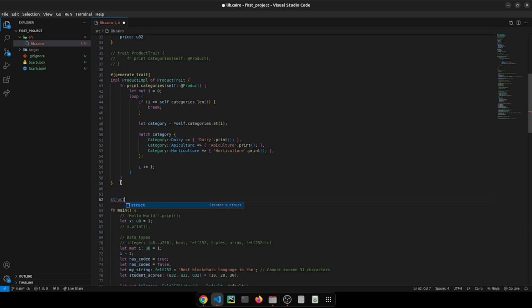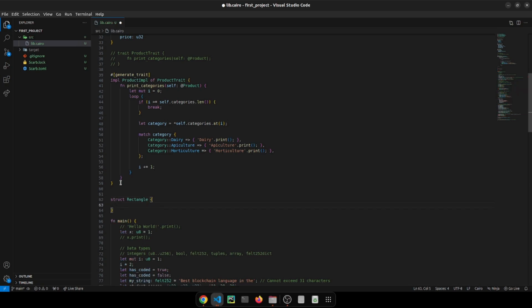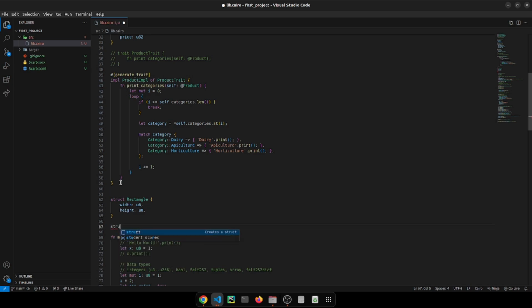Let's say we have two structs. Struct Rectangle, and this one you can pick from the Cairo book. We know it has a base, or width and height. So a width which is maybe a u8, and a height which is a u8, right? Then after that we have a triangle, maybe struct Triangle like this, that needs to have a base, maybe a u8, and a height, maybe a u8.